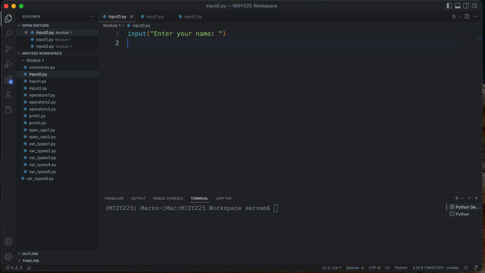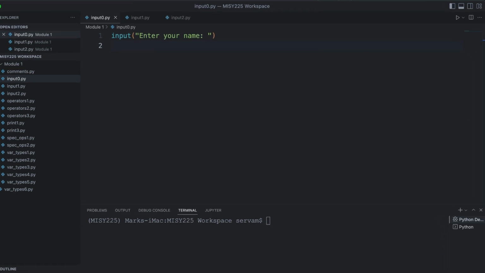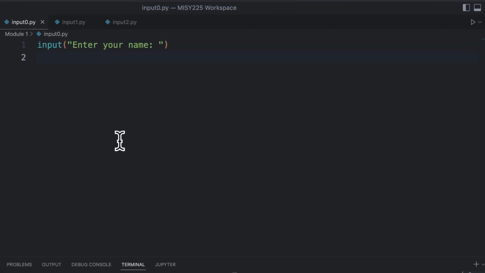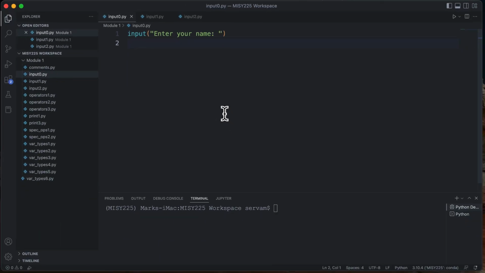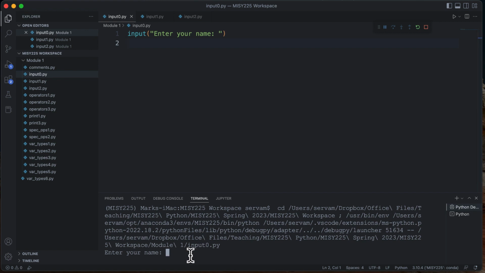The input function is a necessary tool that you can use to solicit input from the user. As an example, here you see on the screen an input statement. You can optionally include a prompt, which will display on the screen and helps the user understand exactly what you're asking for. If I run this, you'll see at the bottom here that Python is asking me for information. And if I type my name in and I hit return, I've successfully provided information for the program.